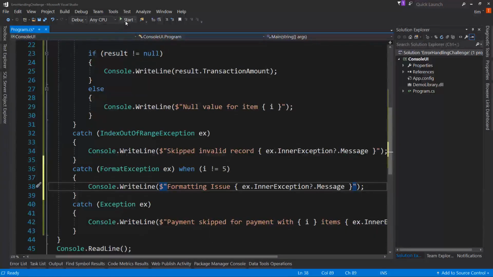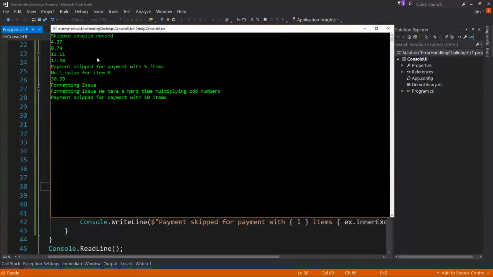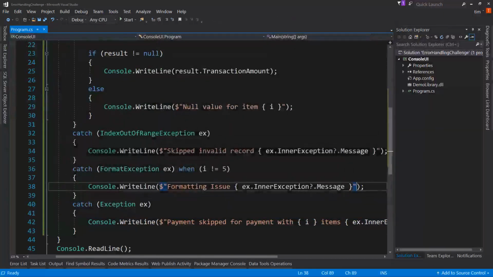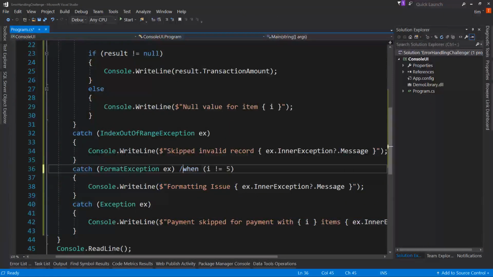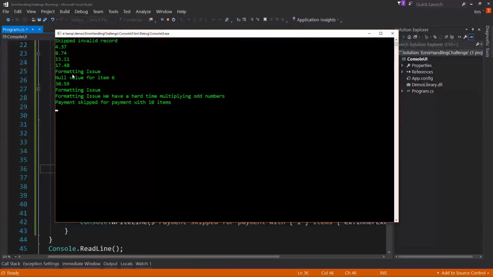So let's run this again. And notice that we have a formatting issue. We have a formatting issue with an inner exception. But we don't have the formatting issue right here with number 5. And that was a formatting issue. Just to kind of prove that this is true, let's take away that when clause, that filter. Let's run it again. And notice number 5 is a formatting issue.